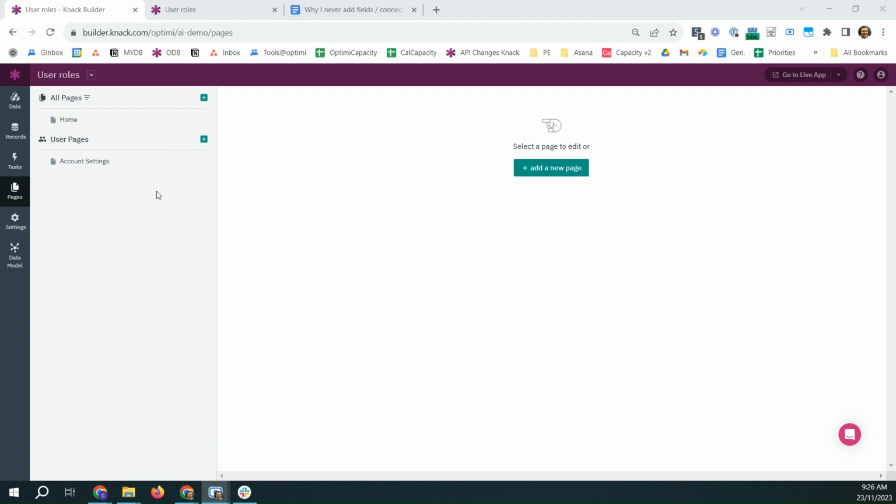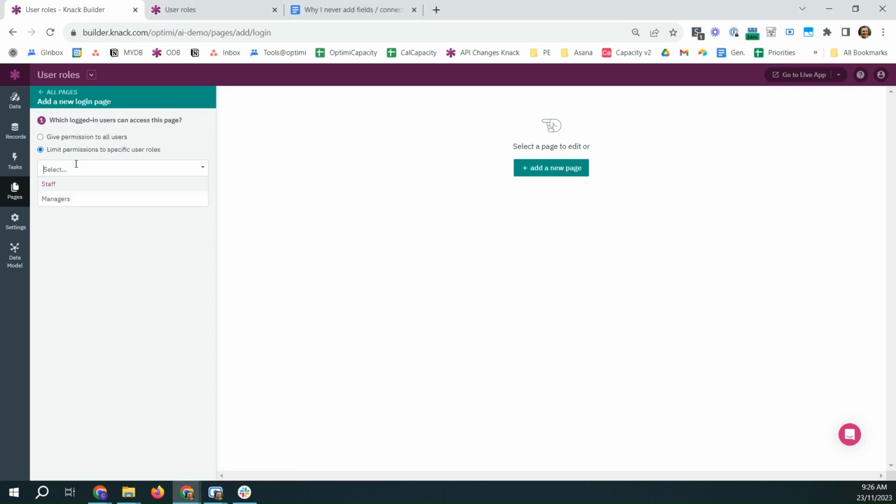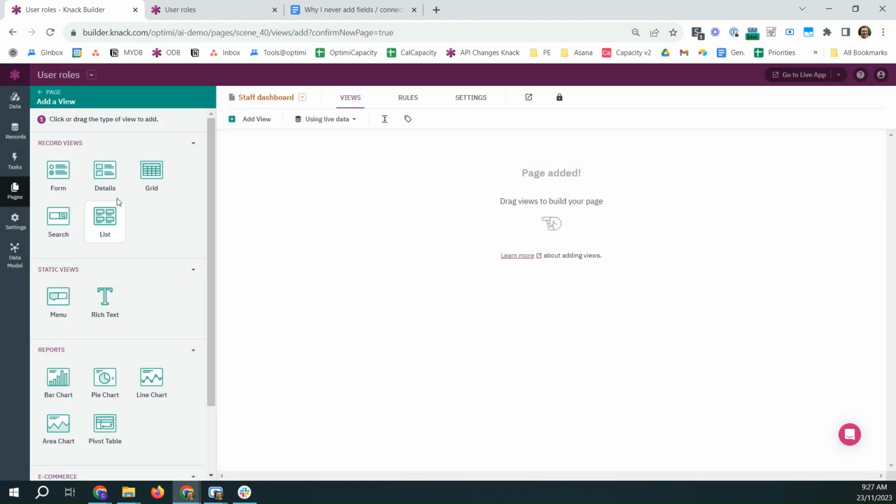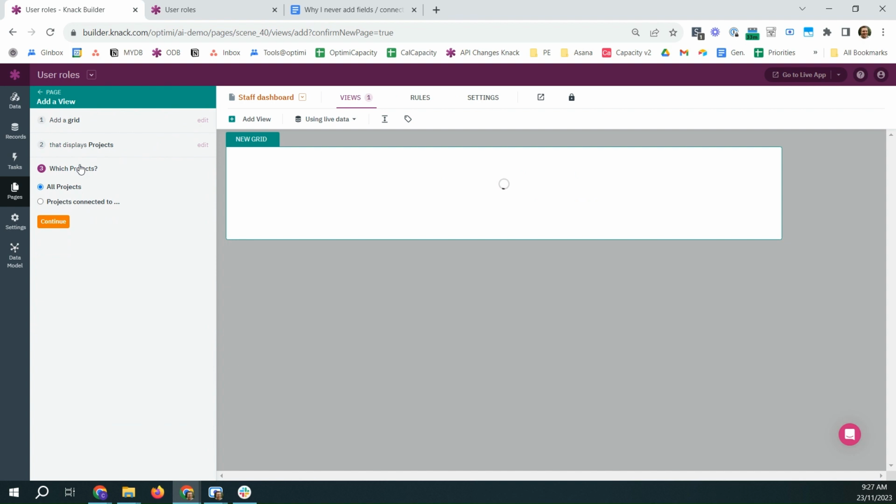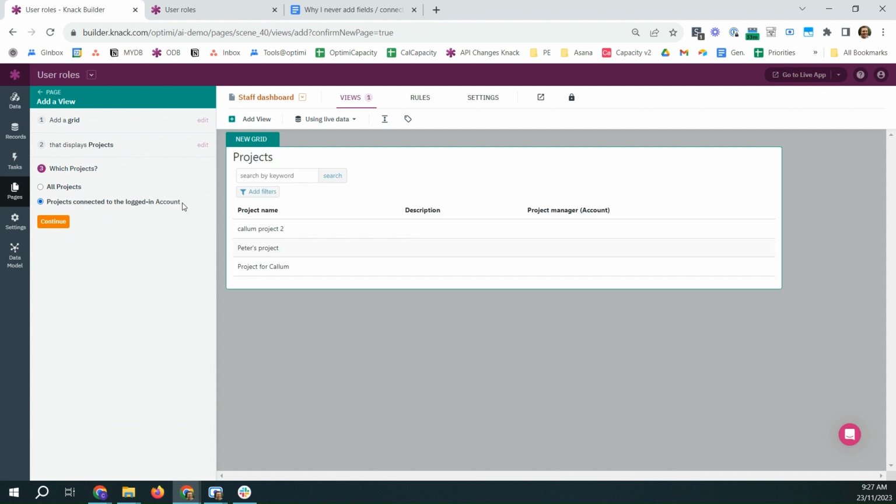Okay, I've got a clean slate here again now. So I'm going to add my staff dashboard. And staff should be able to see, edit, and add their own projects. So projects connected to the logged in account. So even though this page deals with one staff member, we can still know the child user role knows about its parent data, even though the parent user role doesn't know about its child data. So we have that flexibility here now still.